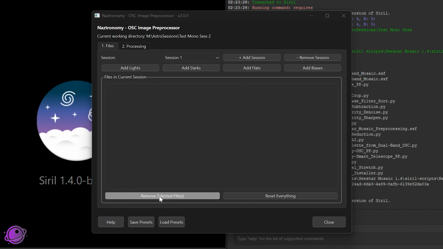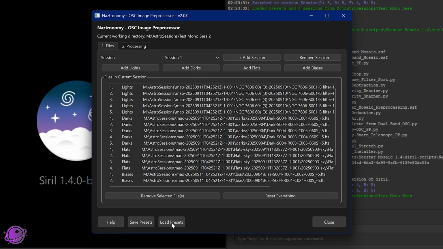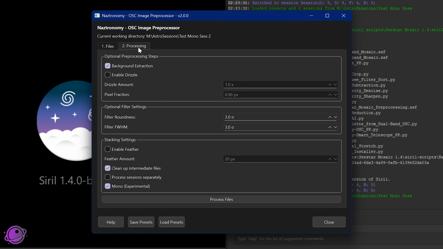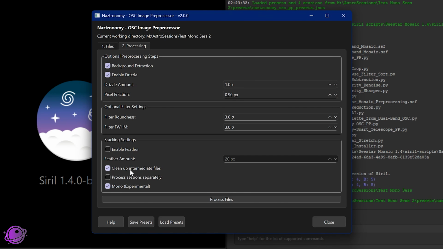The next biggest change is the ability to save and load presets. A lot of you asked for this in the previous version, where you want to be able to save your list of sessions and files. Well, now you can with a click of a button.